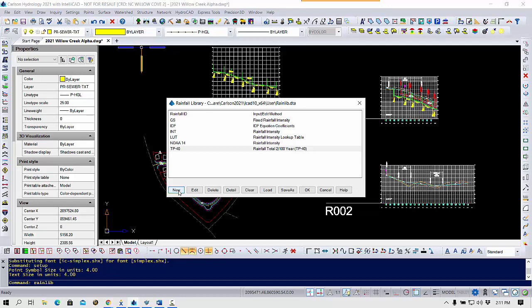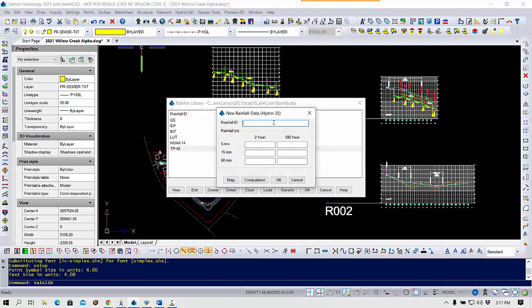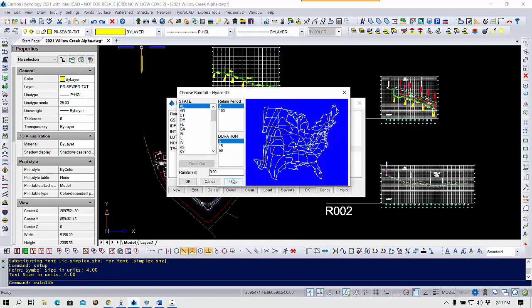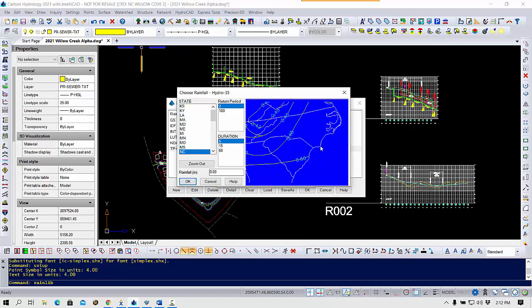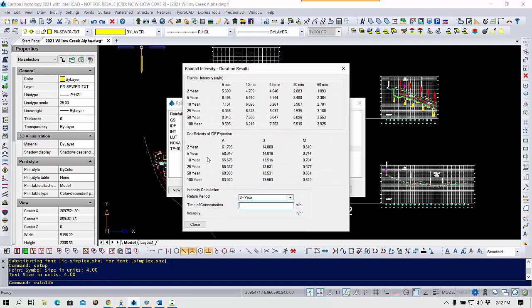So let's take a look at this. We'll go new. We'll go with the Hydro 35. We'll call this H-35. And we will go to our map again, and you can see this is for central and eastern United States. If I click in the state of North Carolina, I'm looking for a 100-year return period, 60-minute duration. Pick on the map. You can see our rainfall is calculated. We click OK. The values show up here. Then, if we go to the computation method, we're able to see the calculated coefficients and the rainfall intensities.